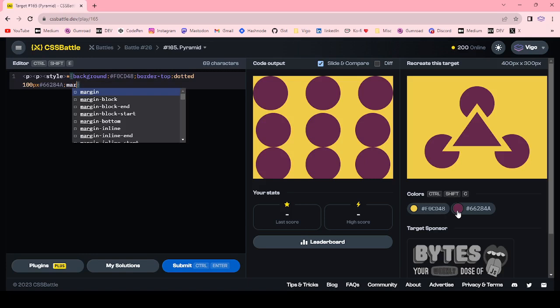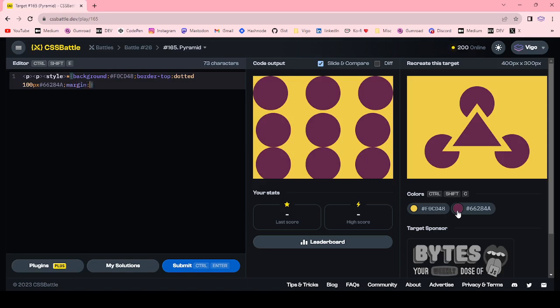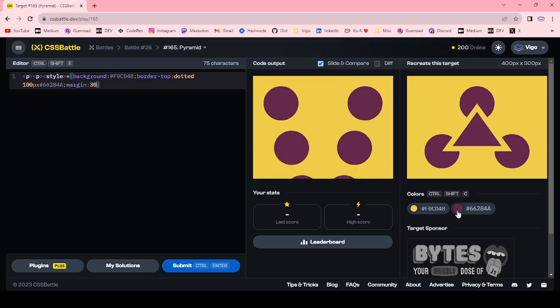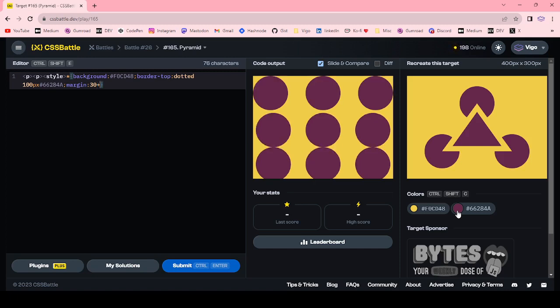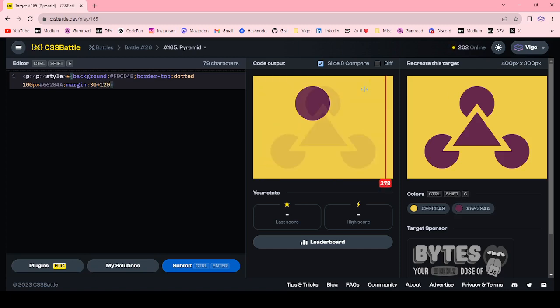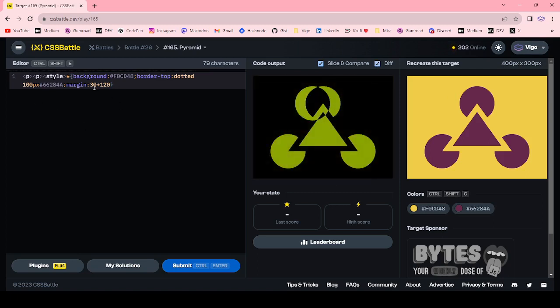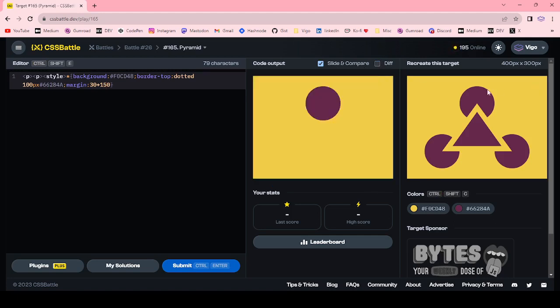now margin top 30 pixel and margin left 120 pixel, 50 pixel, 30 pixel and 150 pixel. Now we got this circle.